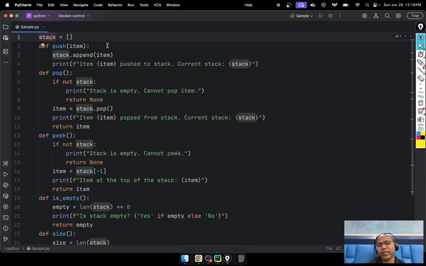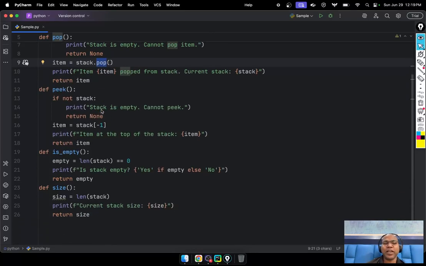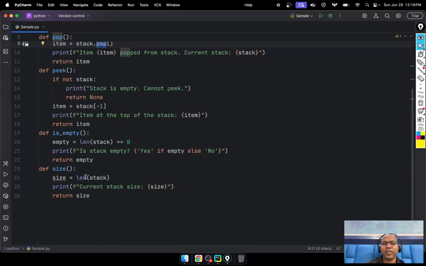By default in Python, you can say the list data structure is already implemented like a stack. Append always goes to the end, and pop already exists, getting the last element and removing it, as well as peek and size. These are general operations. So let's test this.